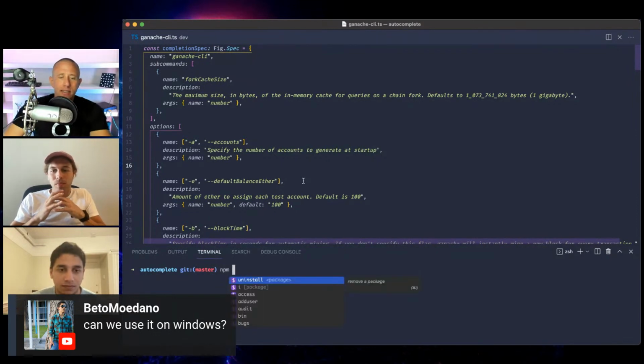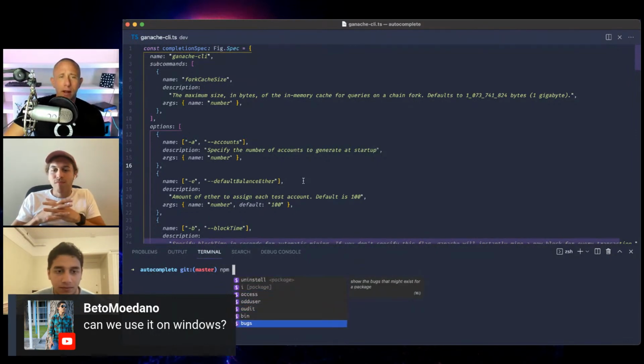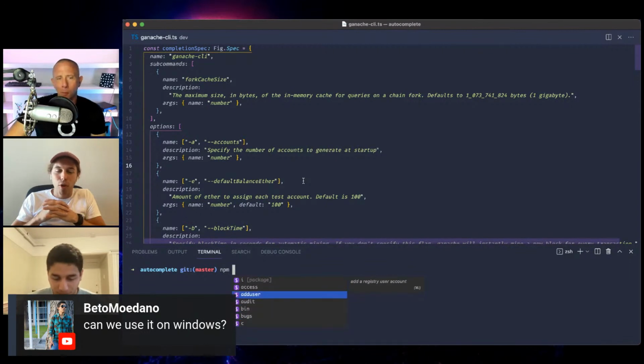Someone asked, is it available on Windows? I think it's only Mac right now, right? Yeah, just macOS only. Our focus right now is to do an amazing job on macOS.